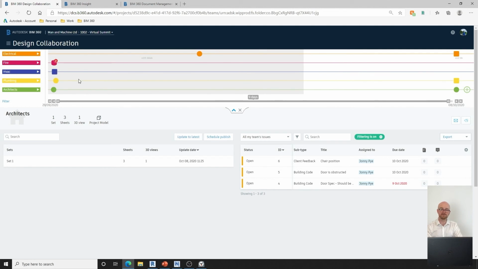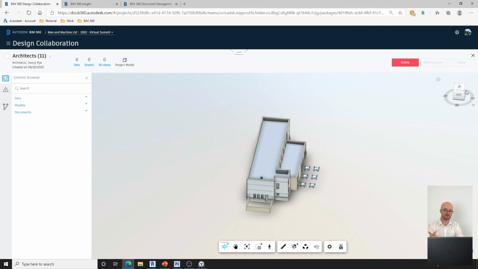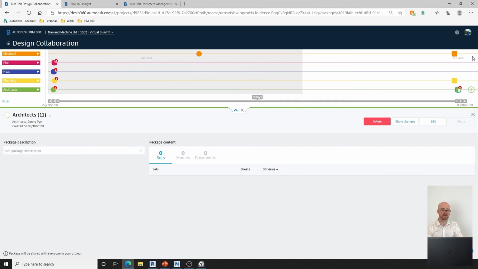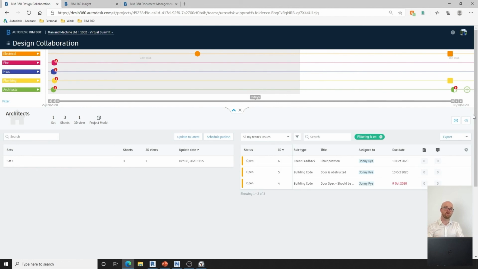So I have swimming lanes at the top here, and as the architect, what I can do is create what are called packages, and I can fill these packages with the latest model, documents, sets of drawings to share with the design teams. And only when I decide to share them will the others see that information. So I can see here that I've got things that have been shared from plumbing, HVAC, fire, electrical, and then I can decide to what's called consume them and then use them within my design.